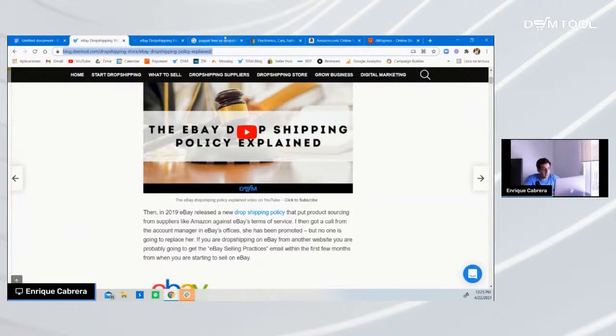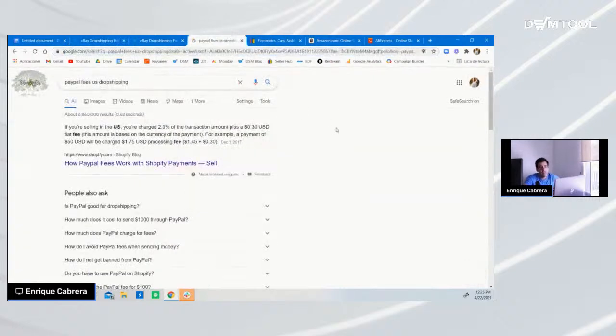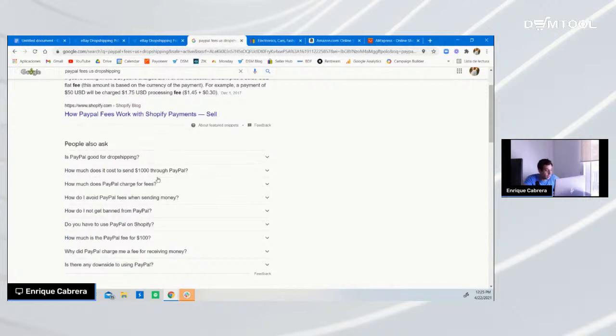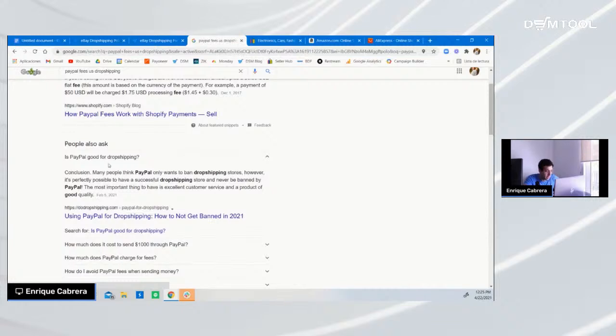And not only that, look at this. I just wanted to show you guys. I already knew this information, but I wanted to give you the perspective that you can search this information for yourselves. So when I was searching for the PayPal fees, if you go down here, there's: is PayPal good for drop shipping? Look at this.